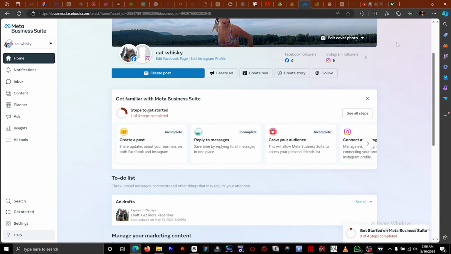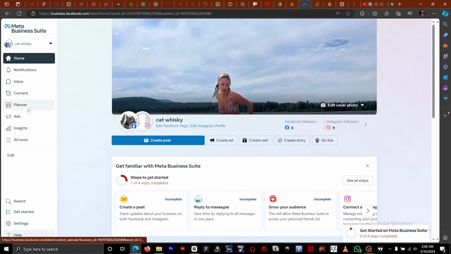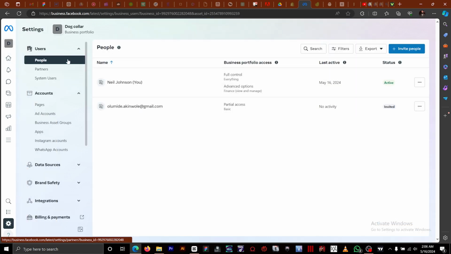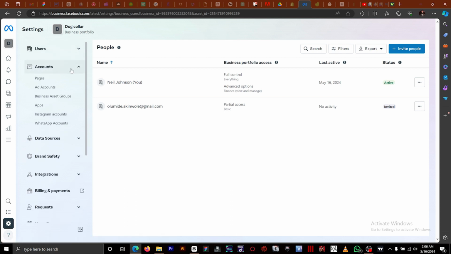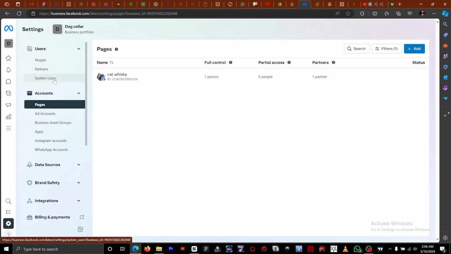First thing we're going to do is go to business.facebook.com. Once you're on this page right here, you scroll down to settings. Once you click on settings, you scroll down to accounts. Okay, accounts, then you click on pages.